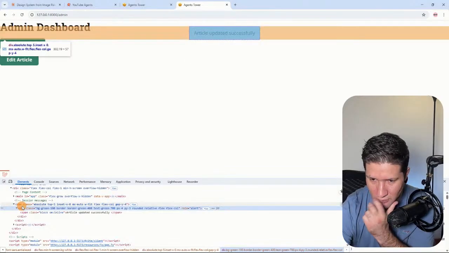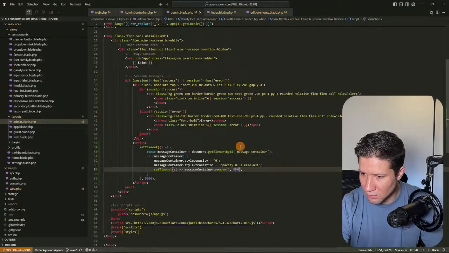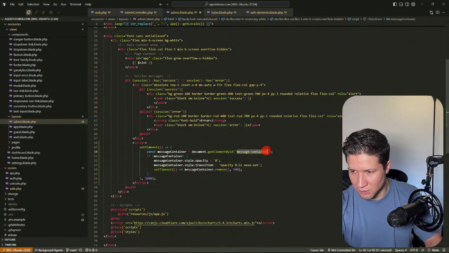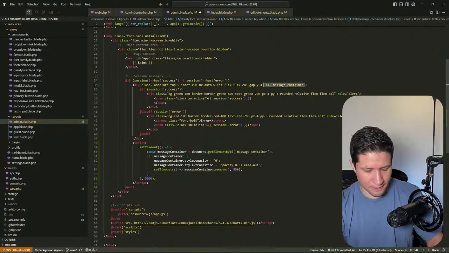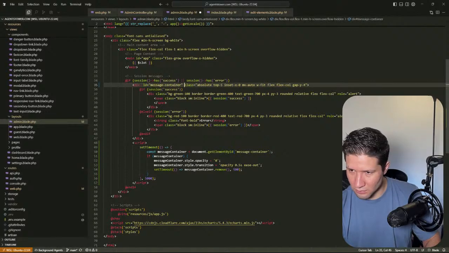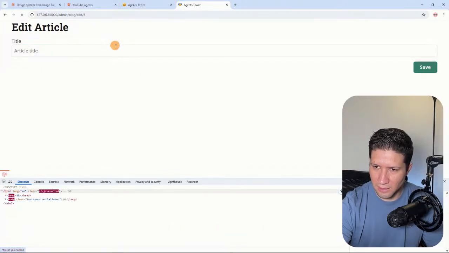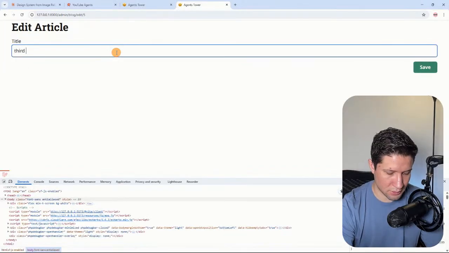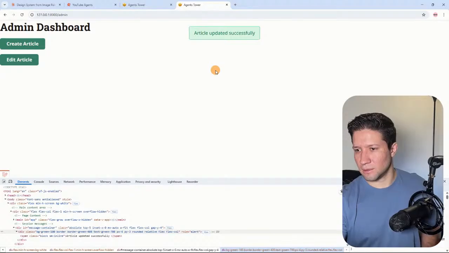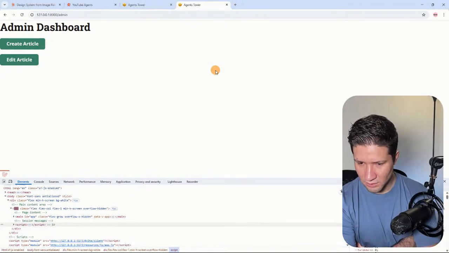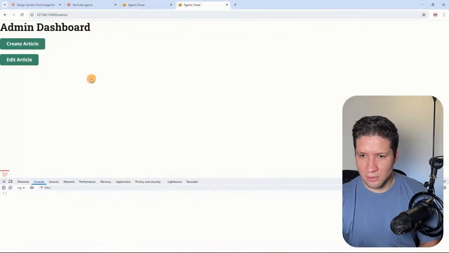Okay, so message container. I need to add this ID in here. So that is the ID. Okay, so now we're going to edit the article again. Third, title, save. So now we need to start hiding this. Okay, yes, so it was removed, as you can see. So that's how I want it.